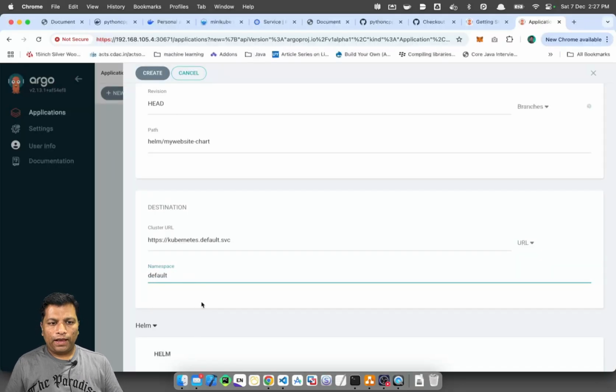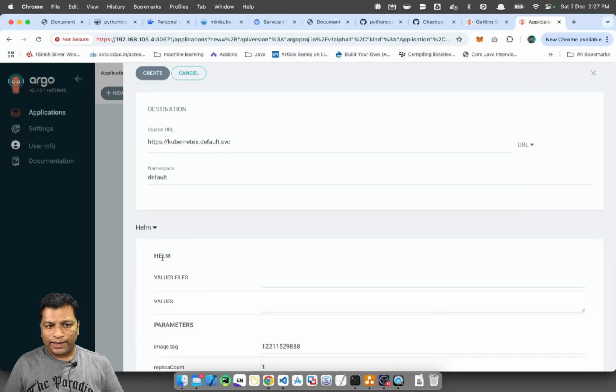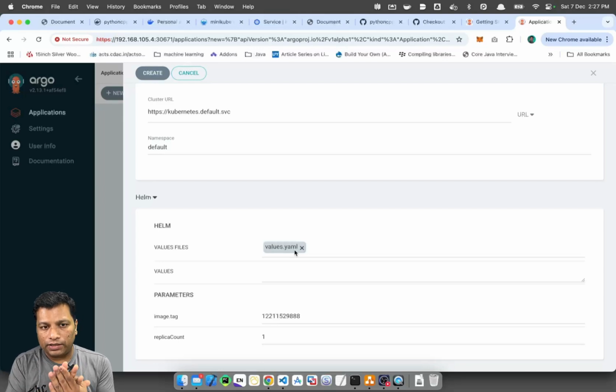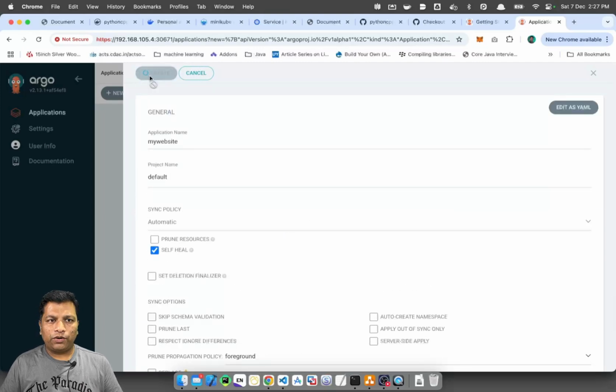Okay. Maybe I will be using Helm probably. And where is my values.yaml file? It's the values.yaml. If you remember, in our Helm chart, my website chart, there's a file called values.yaml where we have kept the image.tag variable. Rest, I think we don't have to change. We can simply go and create this.